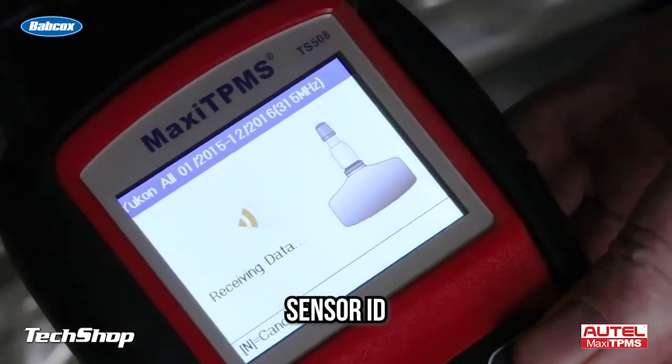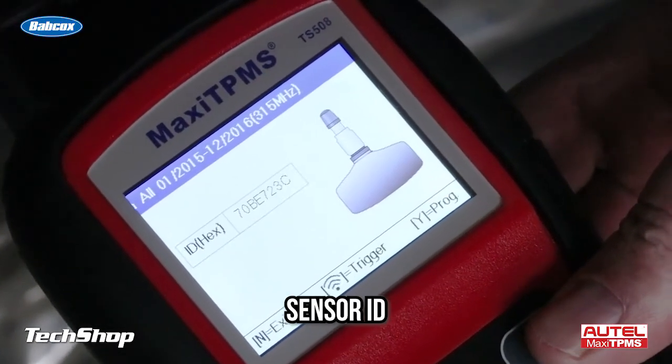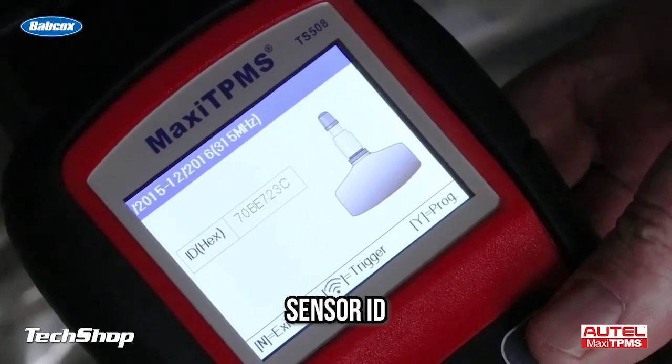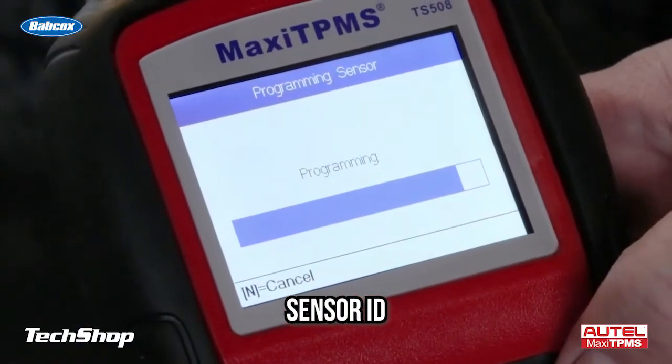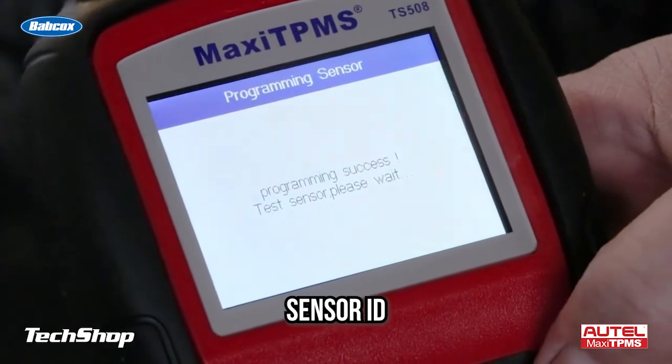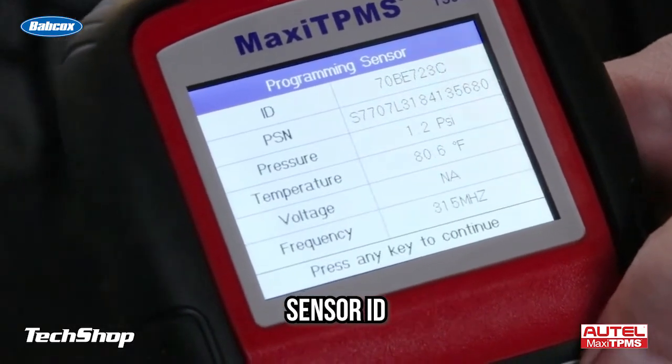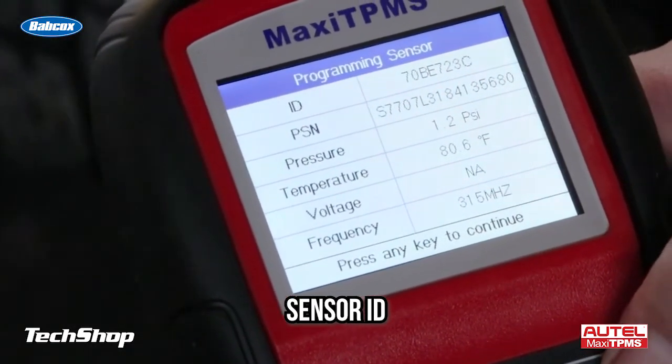To program the ID into the sensor, it can be done with a tool. It can be acquired a couple different ways. It can be done through the OBD2 cable. It can be done by activating the sensor. And from there, you can then put the ID onto the sensor and program it in.